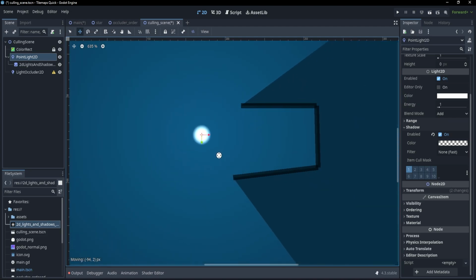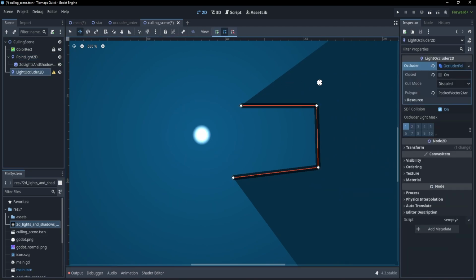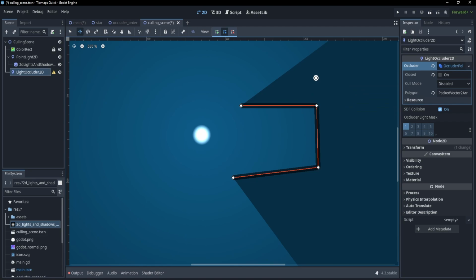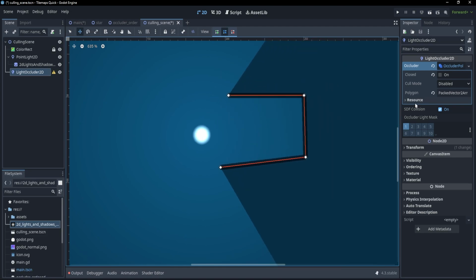Now, why am I saying this? Because the occluder also has a property called cull mode. This basically specifies which face of our shape is going to cast shadows, and generally only the outside shapes are going to cast shadows. But now, how can we tell which shape is outside? Well, first of all, you see that this cull mode is disabled, so we actually don't care, we just cast shadows no matter what.